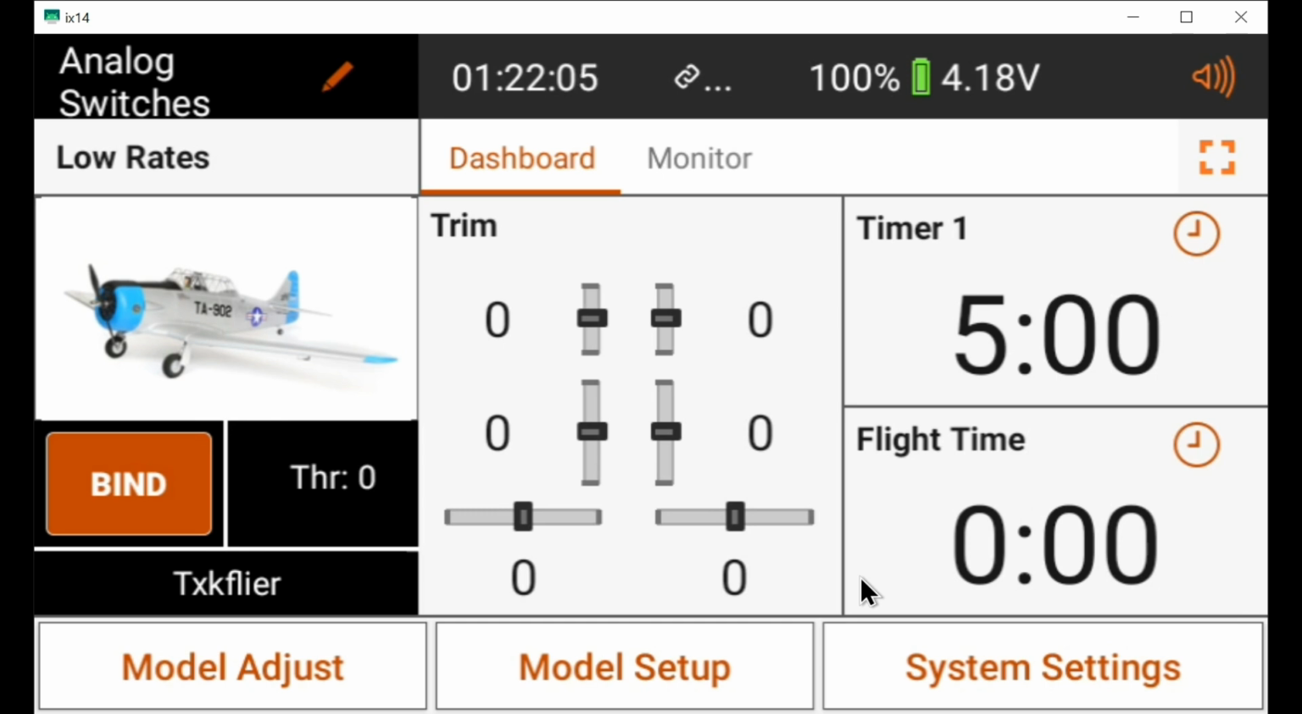I had a special request earlier today for how to use the analog switches. So let's see what we can do with them.